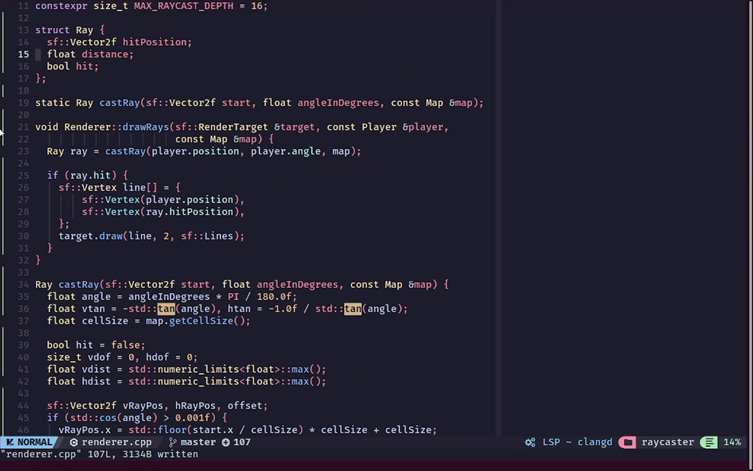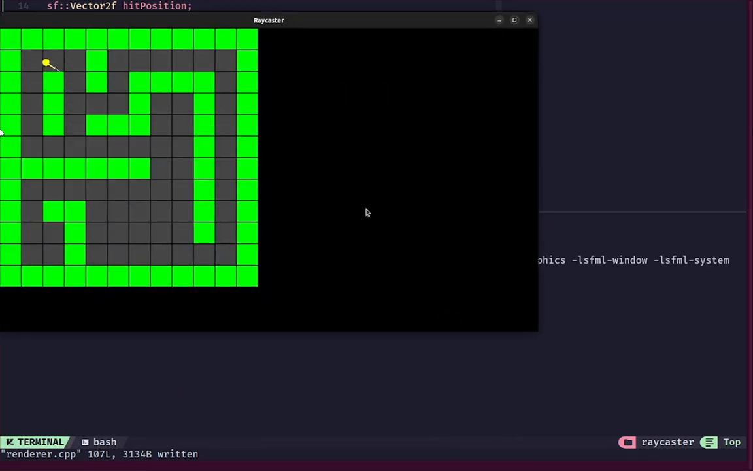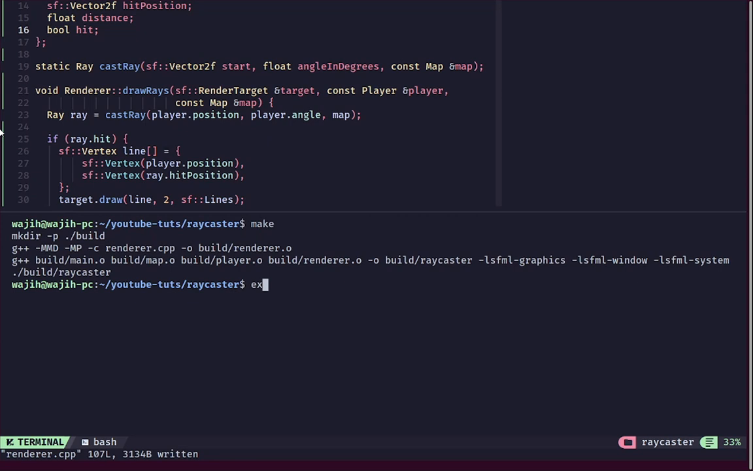And in here we are using this correctly, so let's go here and run that, and hopefully this will work. So you can see it's still working like it did before. We are still casting the ray correctly, except now we are doing it in a separate function. We can see that it is essentially working, and it's working correctly.